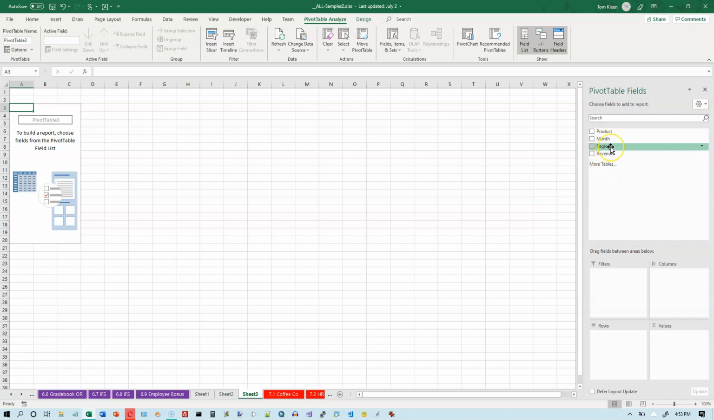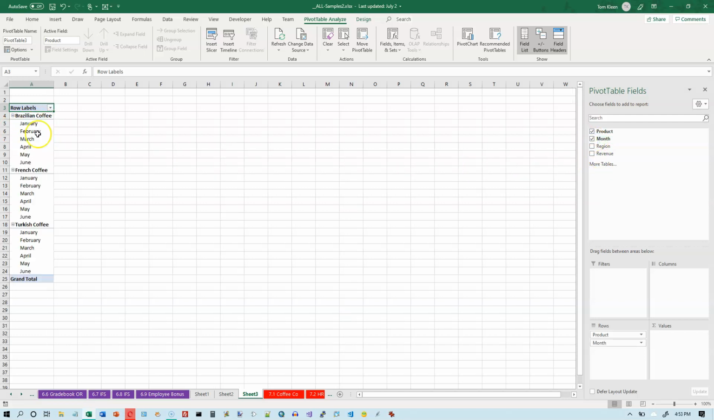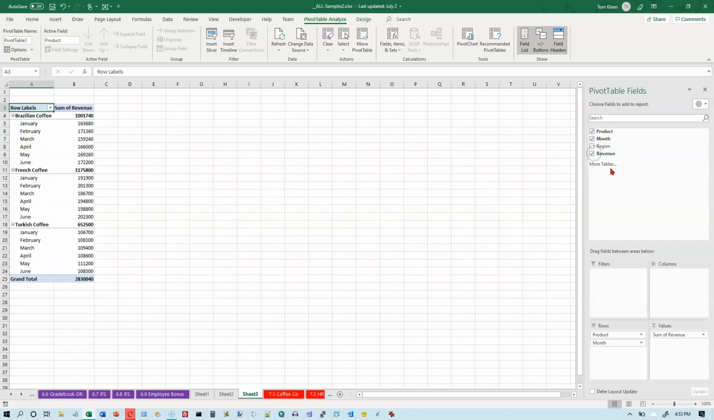And let's create a simple pivot table. Let's do our product first. It'll collapse the products into 3 values and list them here. And then let's choose our month. Underneath each product, we will have the 6 months that we have data for. And then let's click on revenue. We'll just leave region out of this.